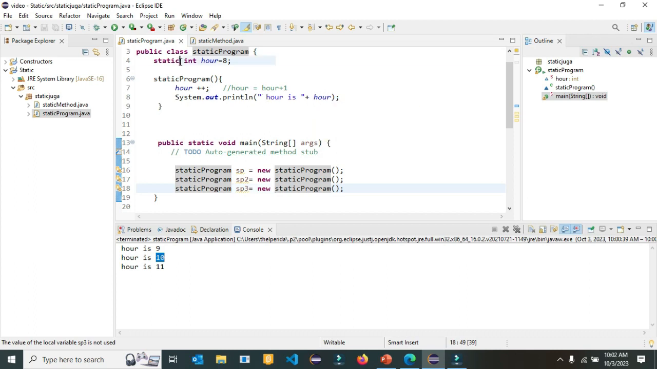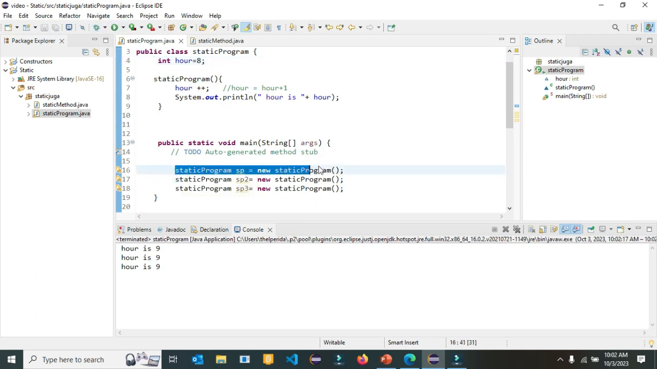Now let's see the difference if I don't use static. If I don't use static, it will get memory every time you create an object. Now let's see the result. When I create the object here, it will call the static program constructor. The first hour variable created in memory is 8 and then plus 1, so it becomes 9, and then display hour is 9.